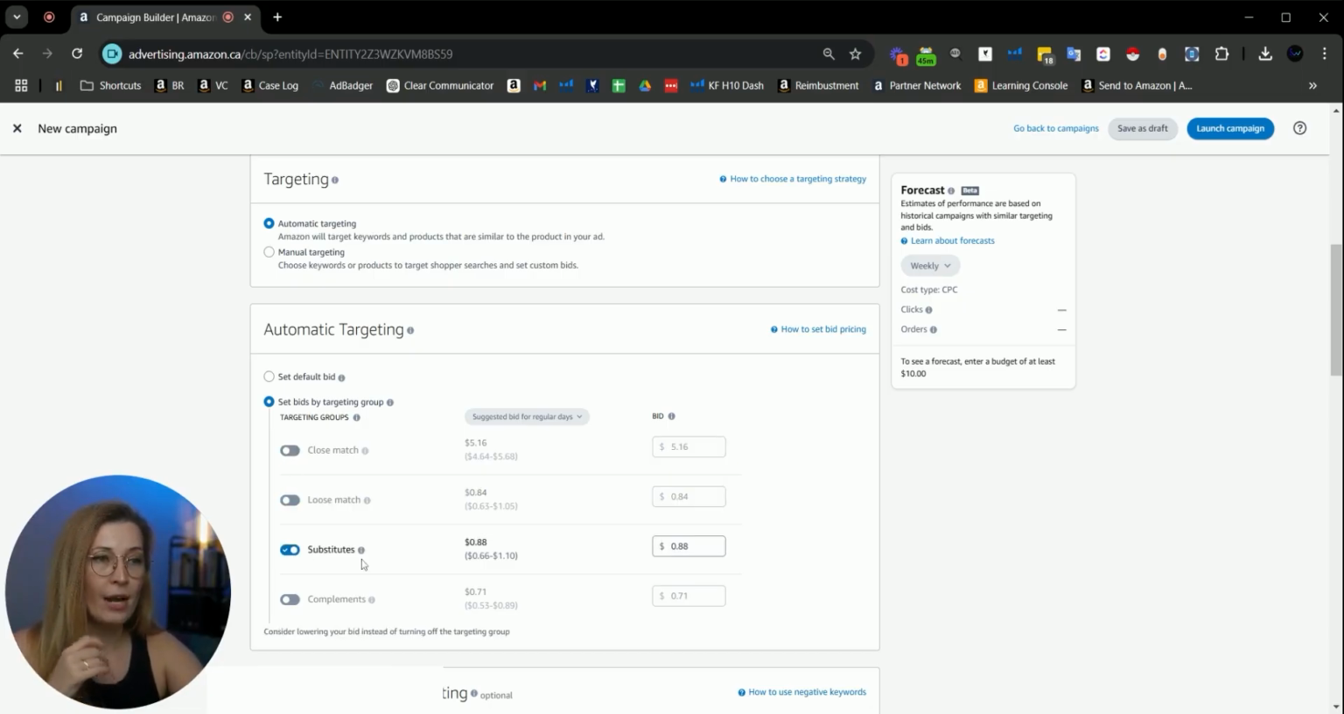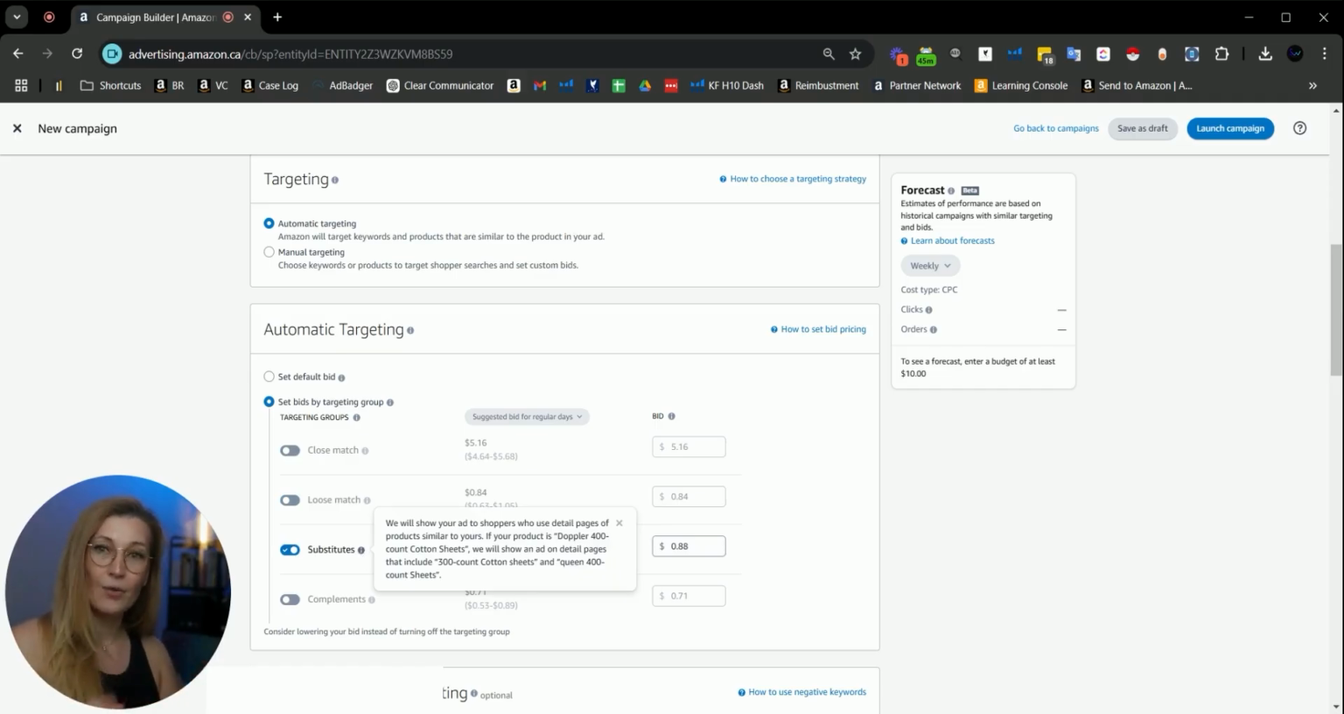All right, let's try out substitutes. Here basically it is going to be product targeting, or ASIN targeting. Amazon is saying that we will show your ads to shoppers who view detail pages of products similar to yours. If your product is Doppler 400 count cotton sheets, we'll show an ad on detail pages that include 300 count cotton sheets and Queen 400 count sheets. Whenever this option is on, it's supposed to show only for targeted ASINs, not necessarily keywords.